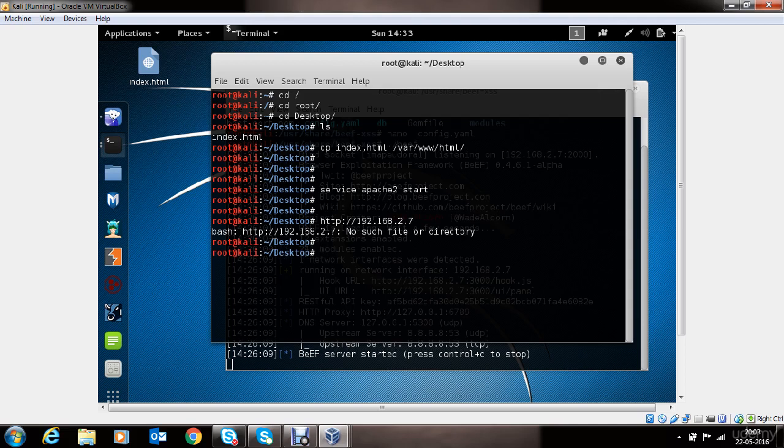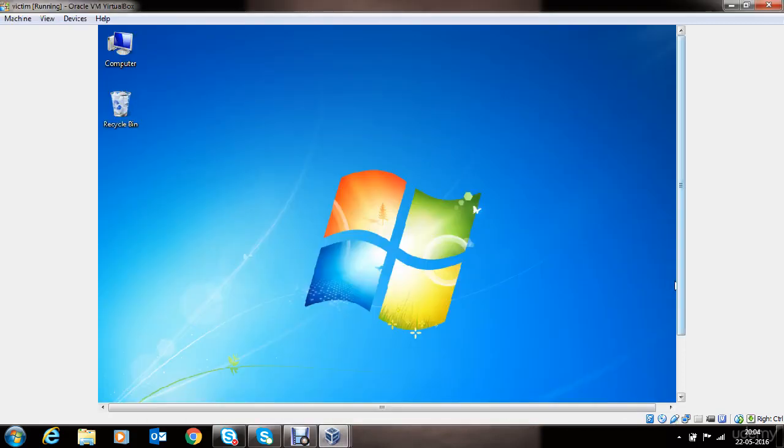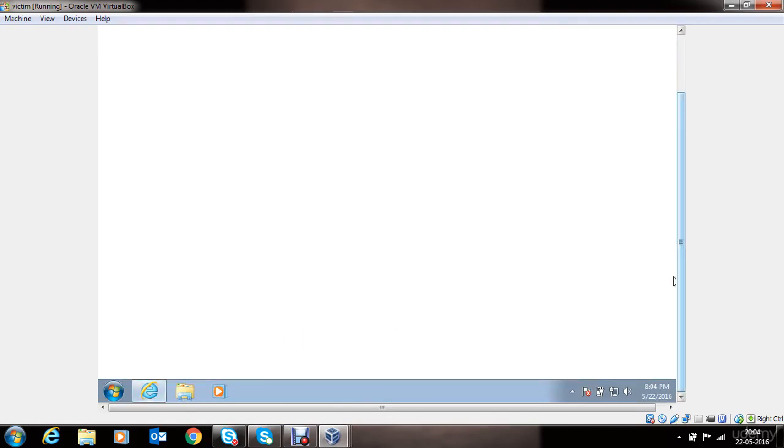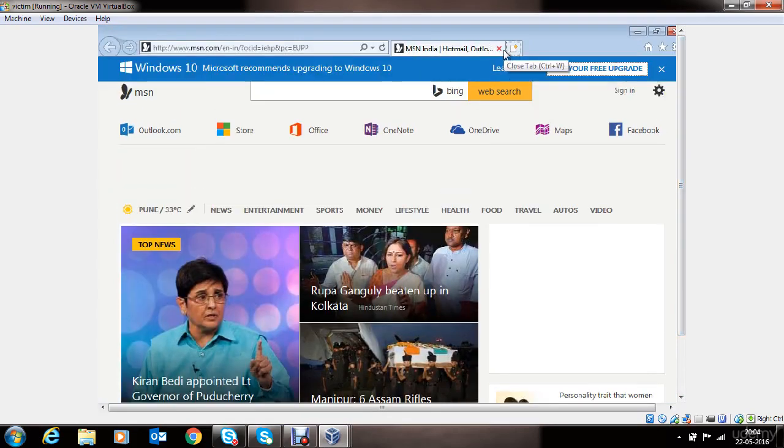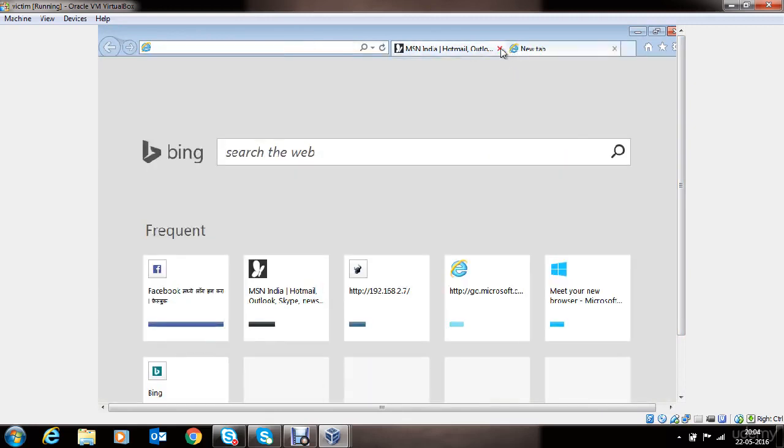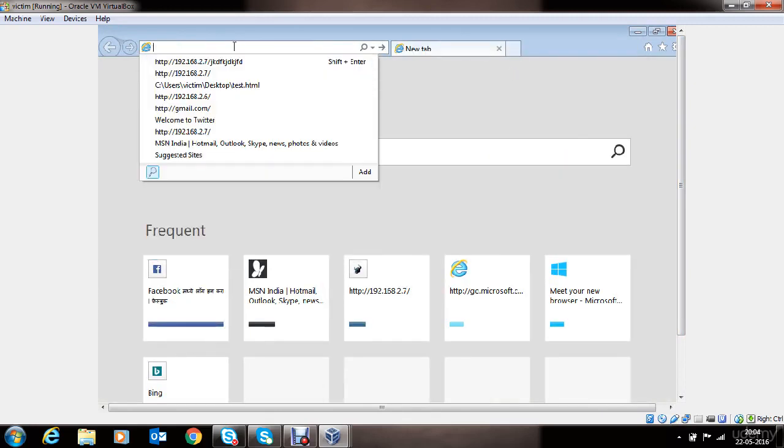Alright, so at this point of time, everything is ready, and now the attacker is waiting for the victim to access this URL. So the JavaScript gets executed and the victim browser gets connected to the BeEF framework. Now let's take a look at how it happens on the victim side. Victim will receive an email from the attacker and access the URL.